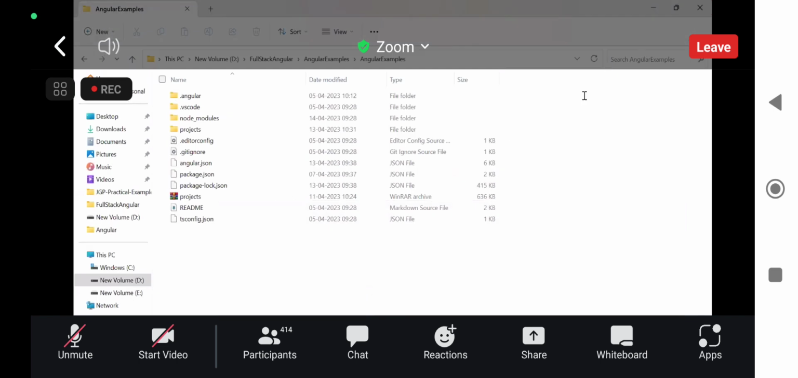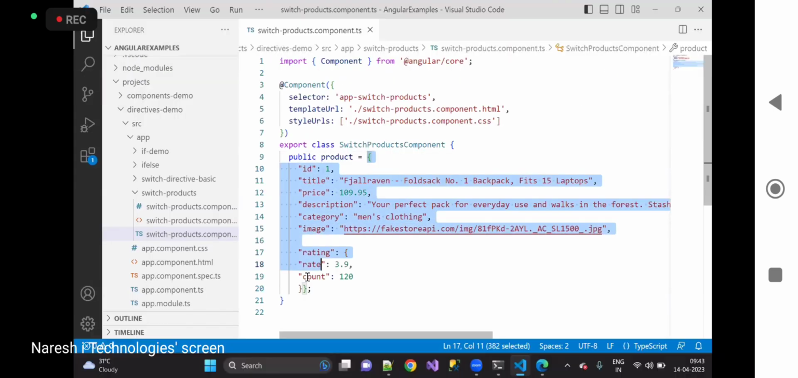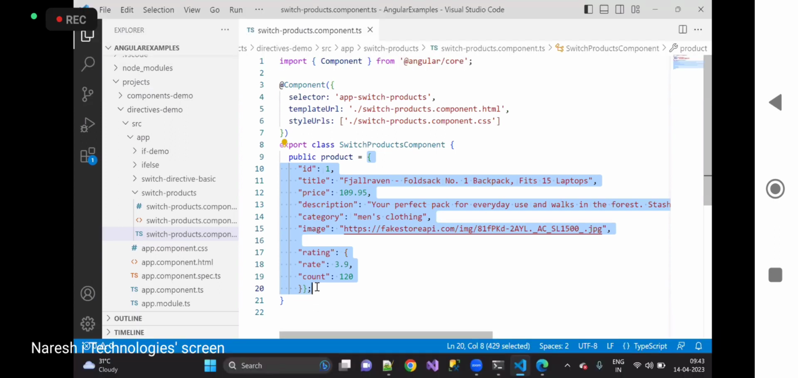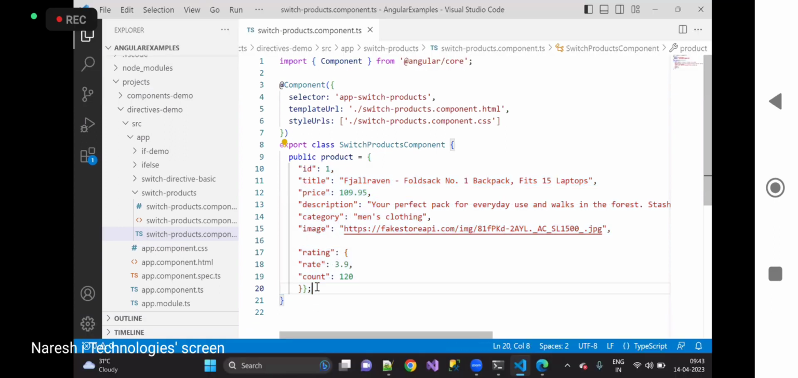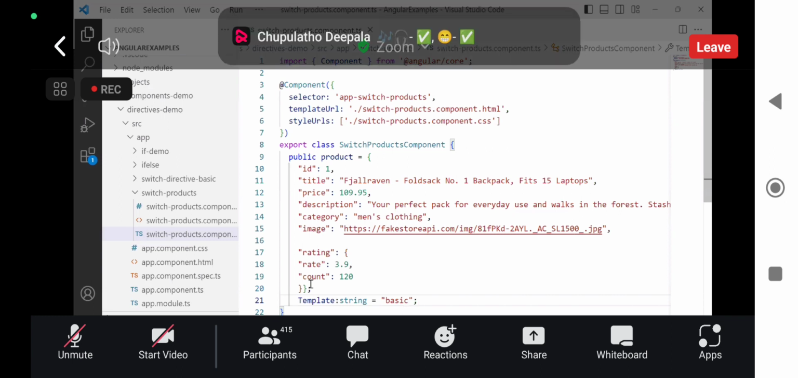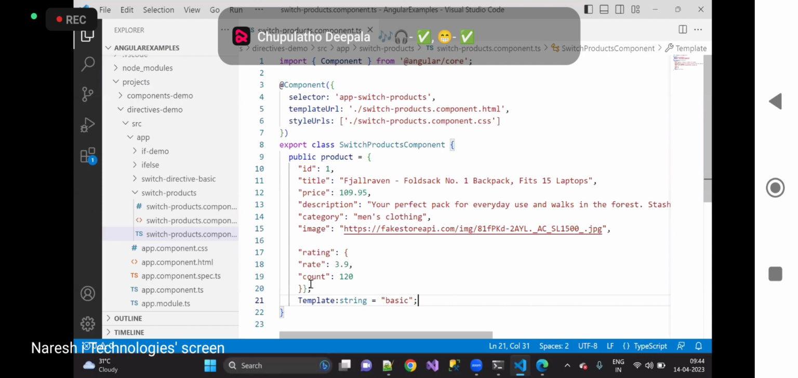To do that, we use the switch case. For that, I used a JSON here. Understand? Now what I want to do, I just want to work on this one. So the first thing is, I'm going to give some variable. I'll create a variable, template, which is of type string, is equal to, and I'm going to write something like basic. Basic is the template that I'm using.